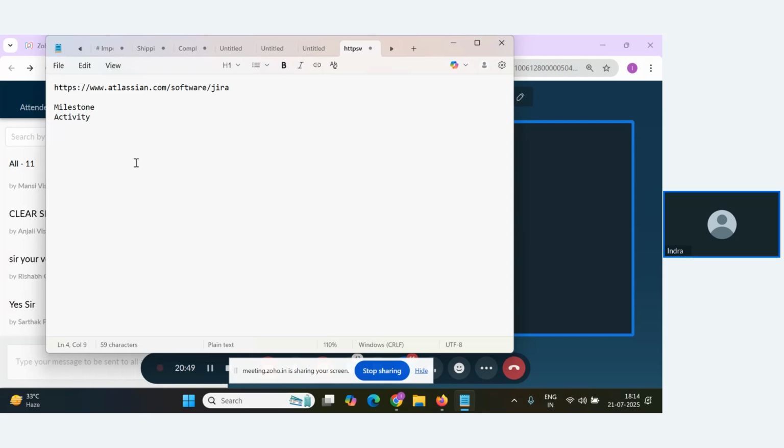Now, in Jira, we do not have these two terms. Instead, we have a term called epic, and something called user story or story. So in the Jira tool, Epic is a bigger task, and user story or story is a smaller subtask of an Epic. Whatever milestones you have inside your project will be considered as an Epic, and whatever activities you have will now be considered as user stories.